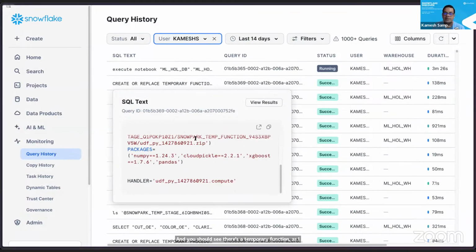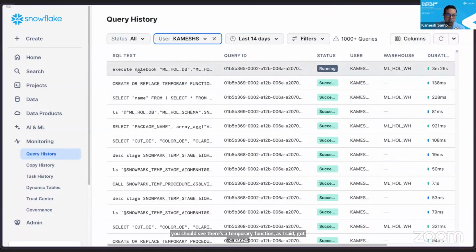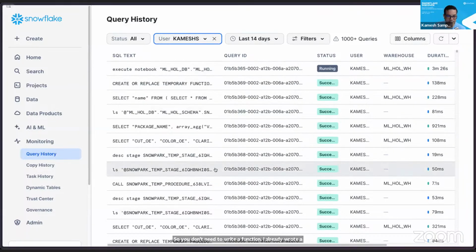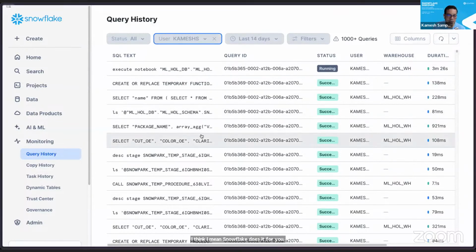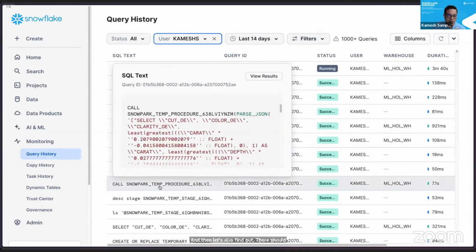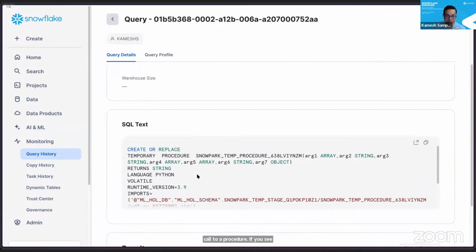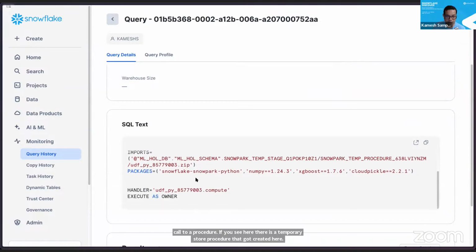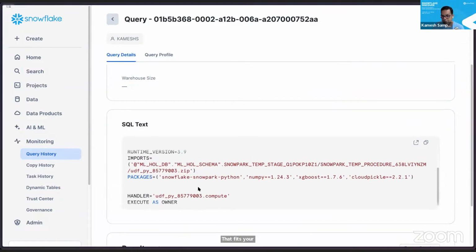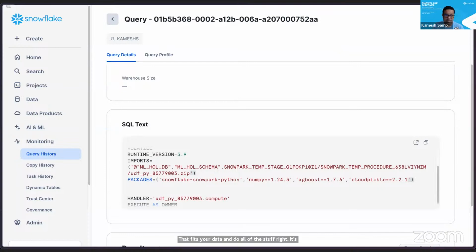So you don't need to write a function. I already wrote a function here. Snowflake does it for you. And then let's also find out there should also be a call to a stored procedure. If you see here, there is a temporary stored procedure that got created that fits your data and does all of the stuff. It's going to use a handler, execute, etc., using XGBoost.